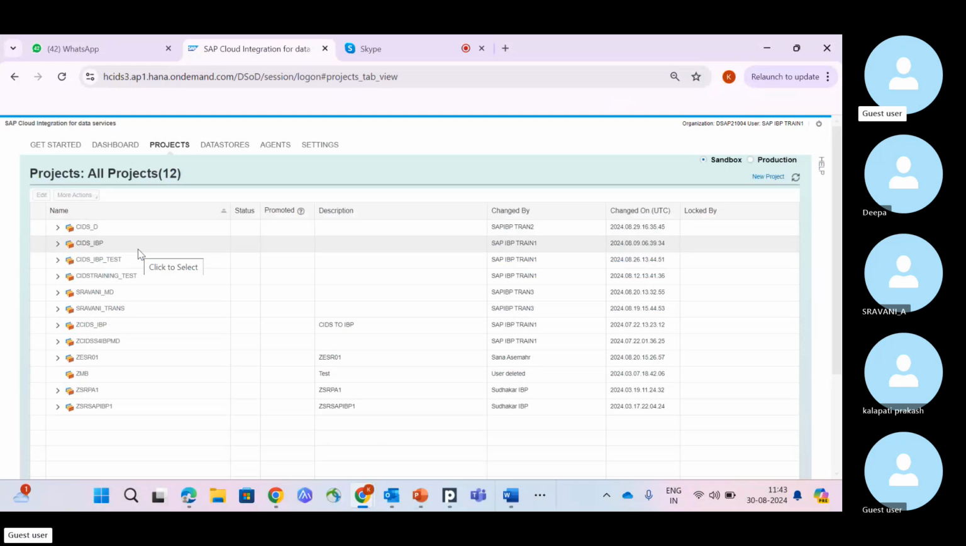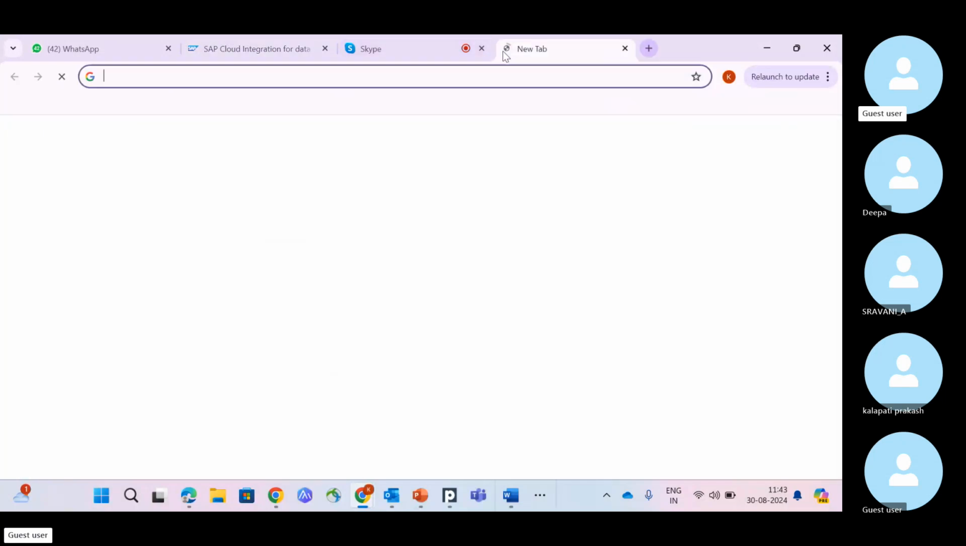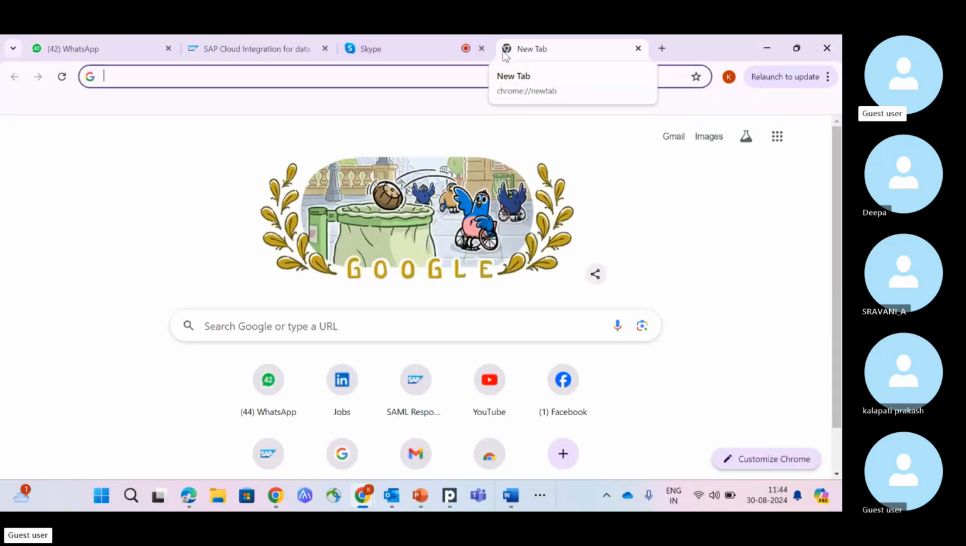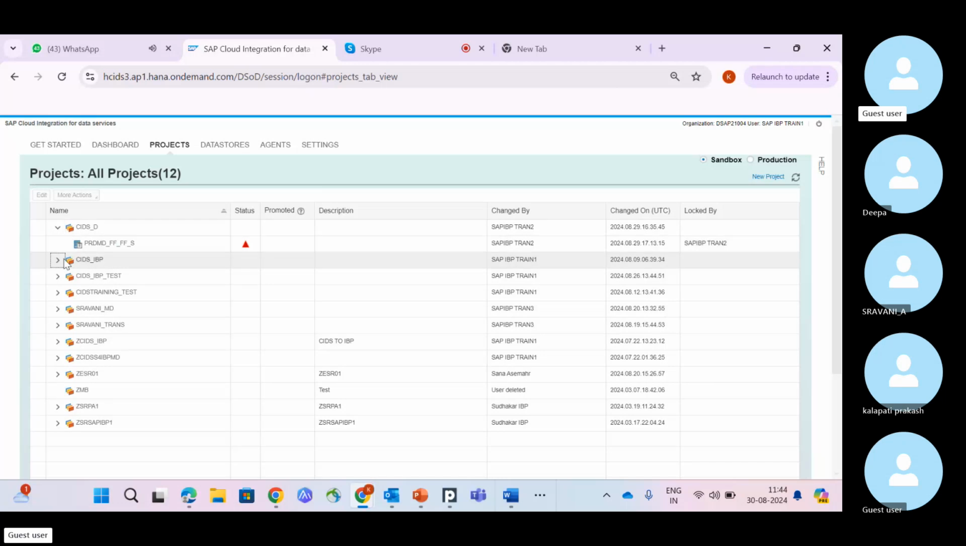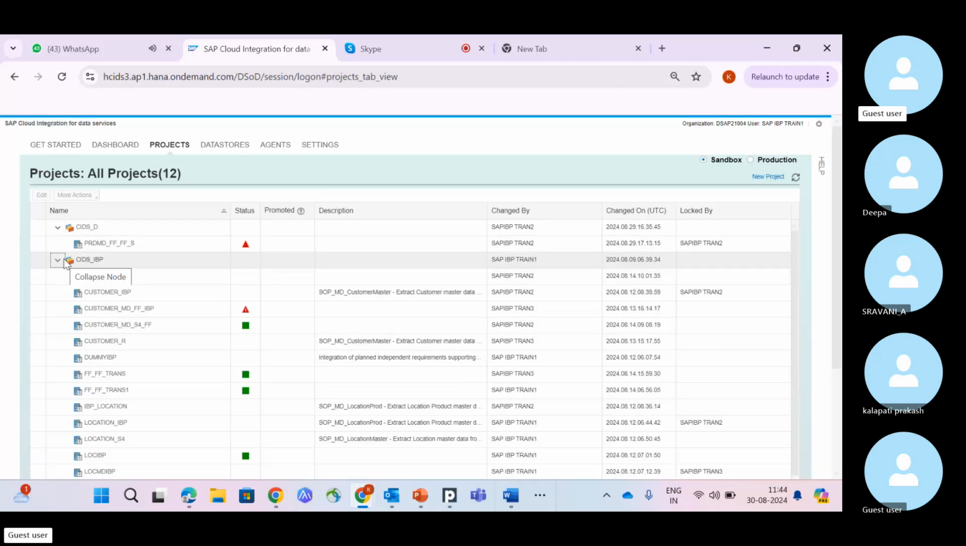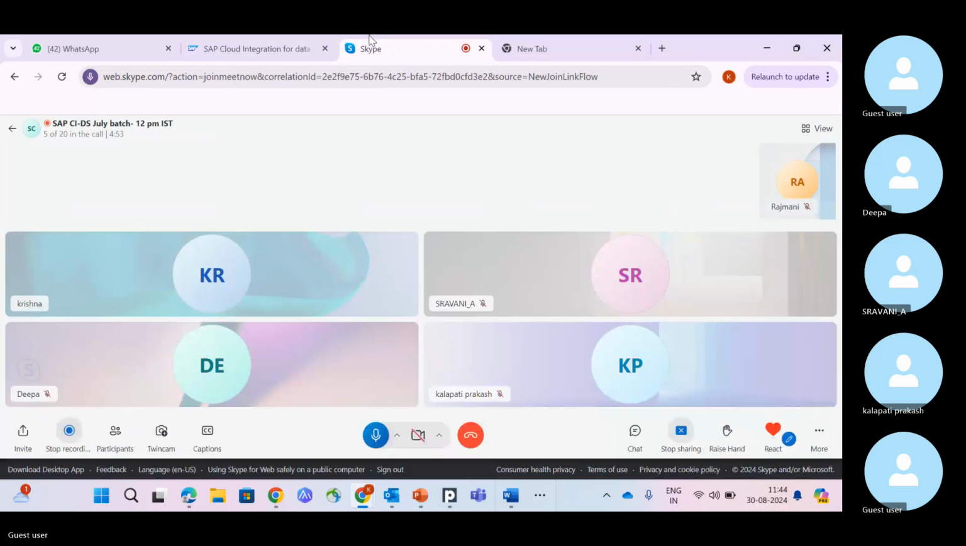Before going to other tasks, do you have any questions on master data and transactional data from S4 to IBP, and flat file to IBP?